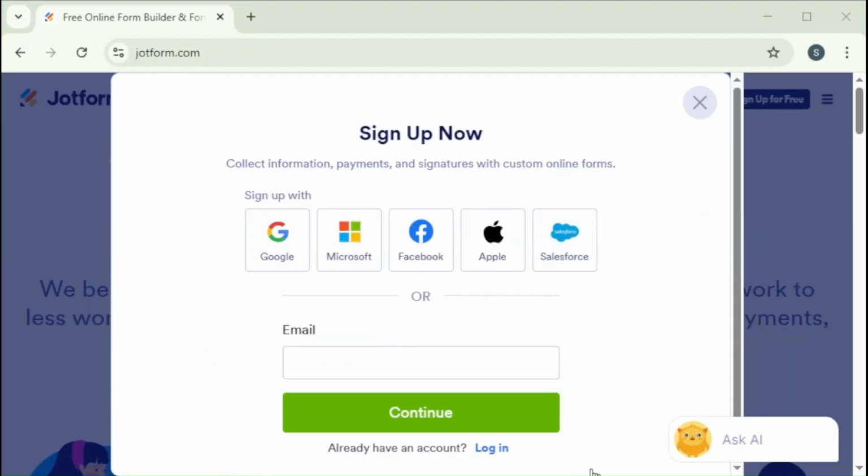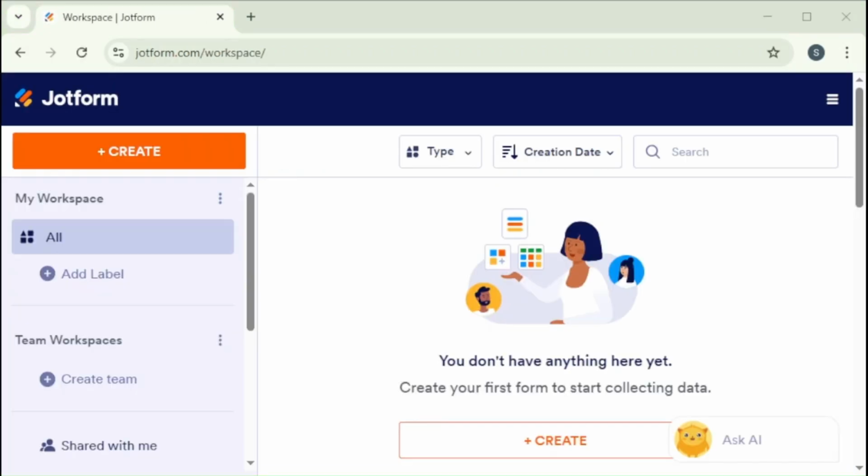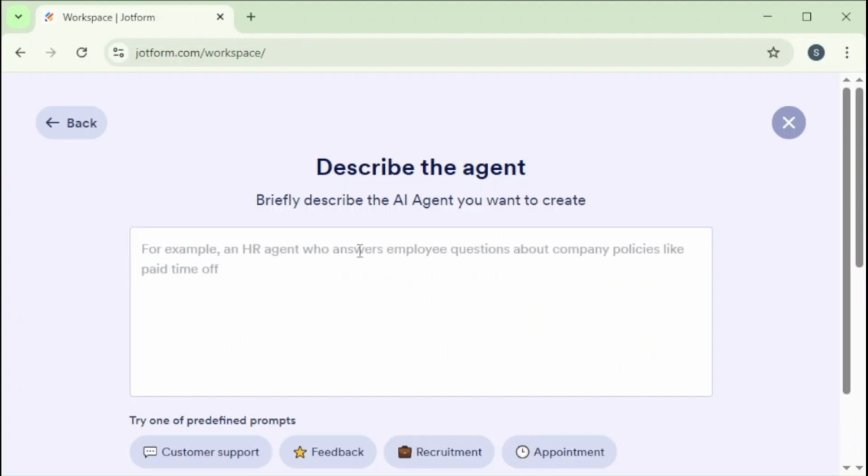and we continue, enter into the website, then we say create it, and then we create an AI agent, and then we describe what type of agent we want. We will say to create a chatbot for a library. So we enter this prompt: create a chatbot for our library.